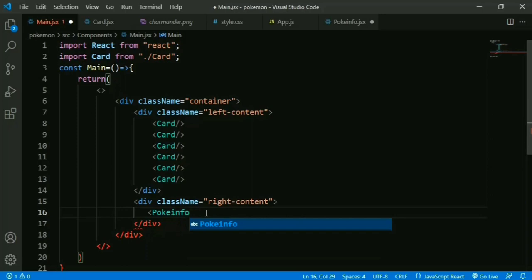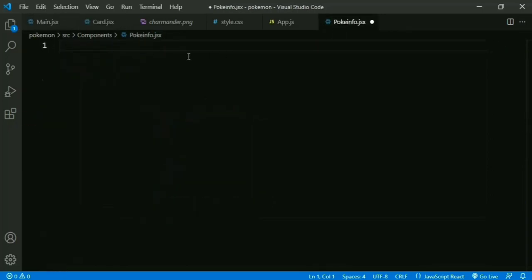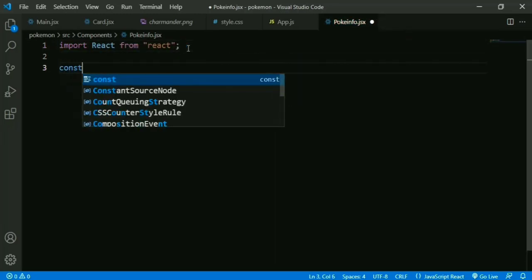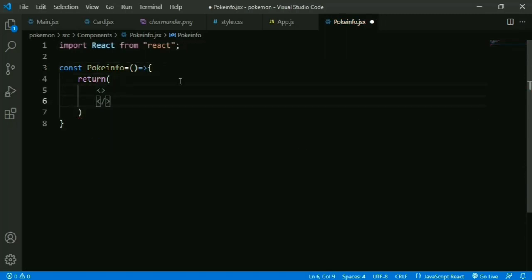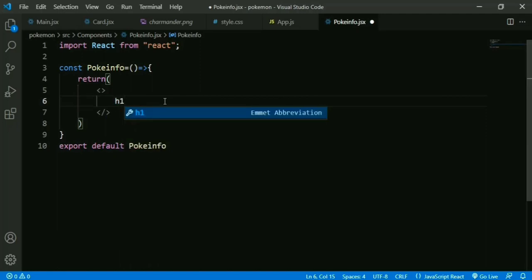Now add a PokeInfo component in right content. Now inside the pokeinfo.jsx, first we import React from React, then create a function pokeinfo. Add a function return React fragment, then we export our pokeinfo component, export default pokeinfo. Now this component contains the information about a Pokemon, like the Pokemon name, abilities, image. For better understanding, I am writing this manually right now. When we start our API part, then we will fetch the data from the API.